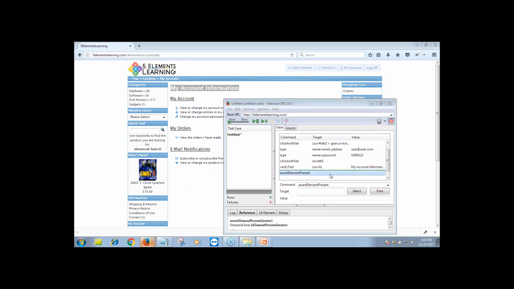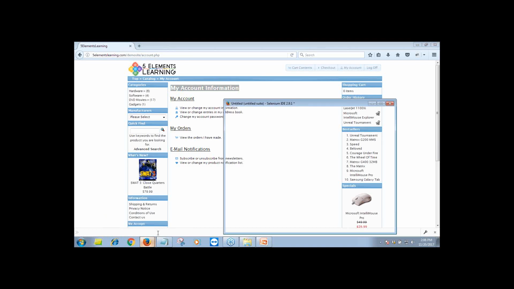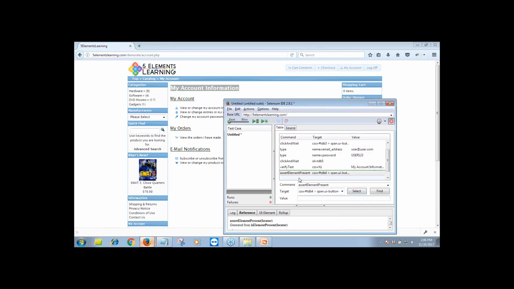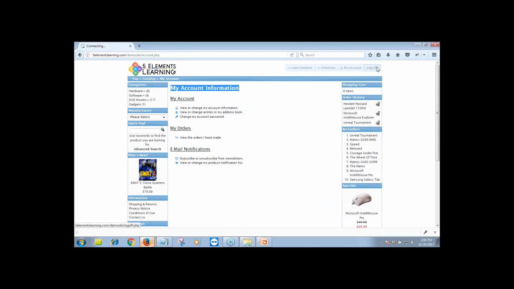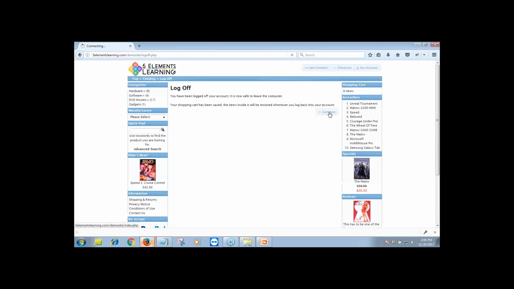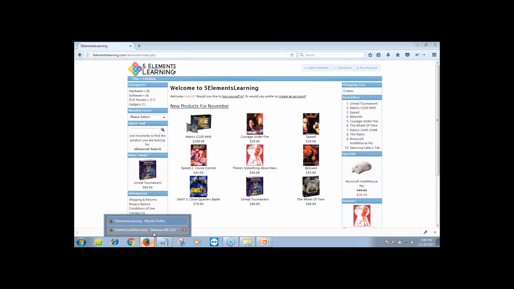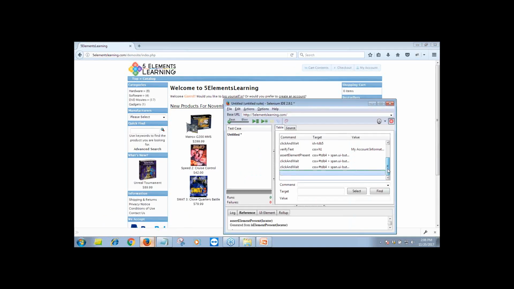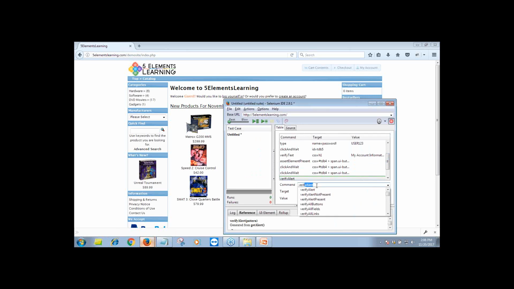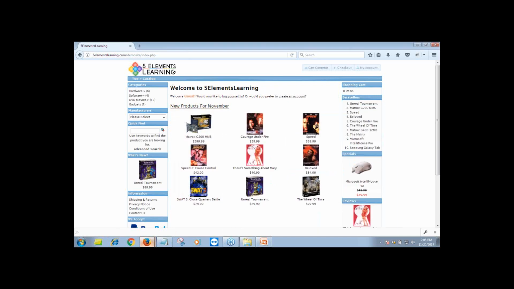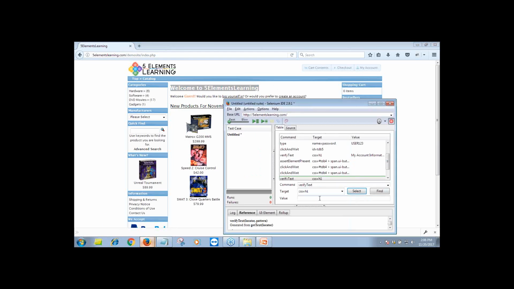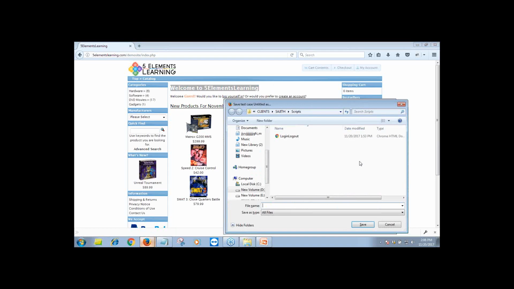So the next command I'm going to add is assert element present, and I'm going to select this log off link. Then I'm going to click on this log off link and the continue button. So these are the steps which we have captured, and then I'm going to again verify text. This welcome to 5 elements learning text on the screen to verify the process of log off as well. So these are my steps.